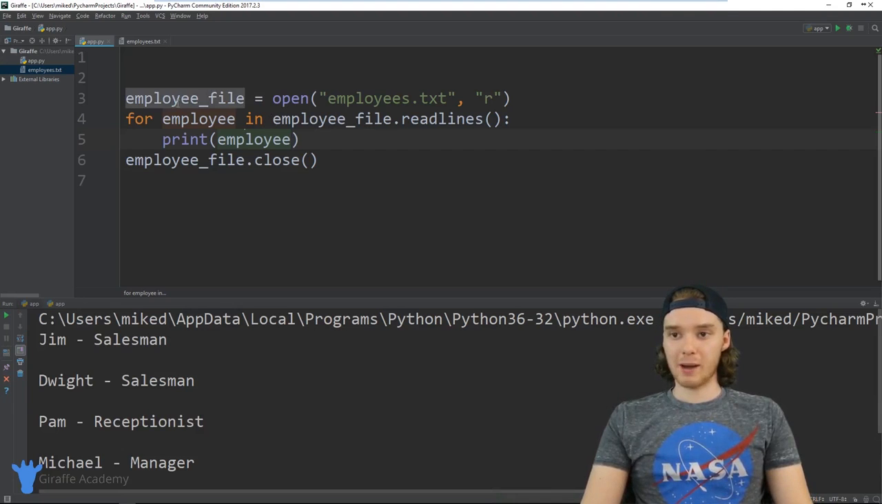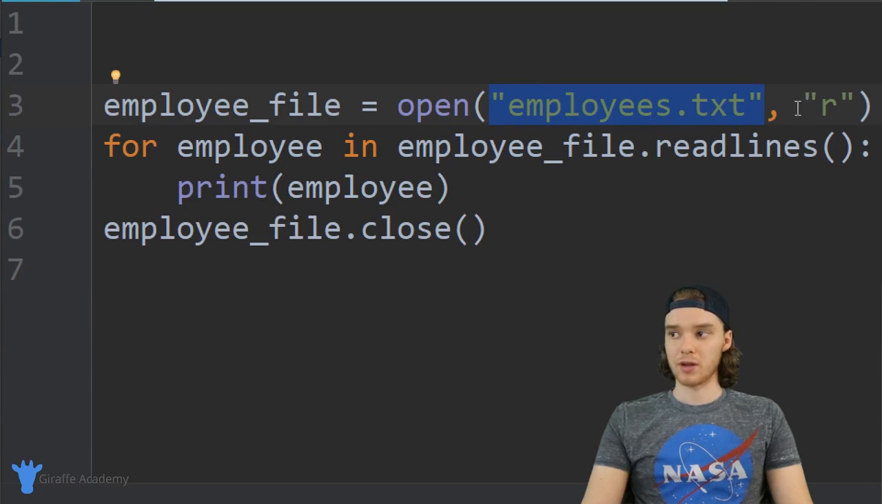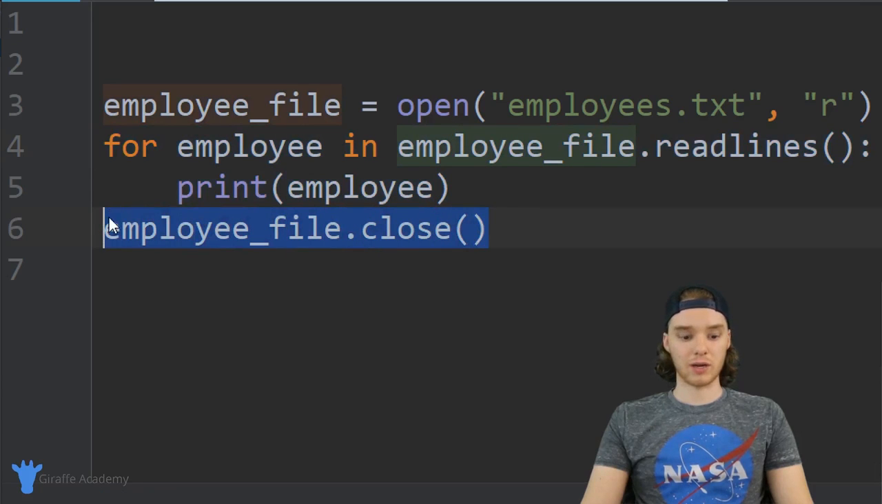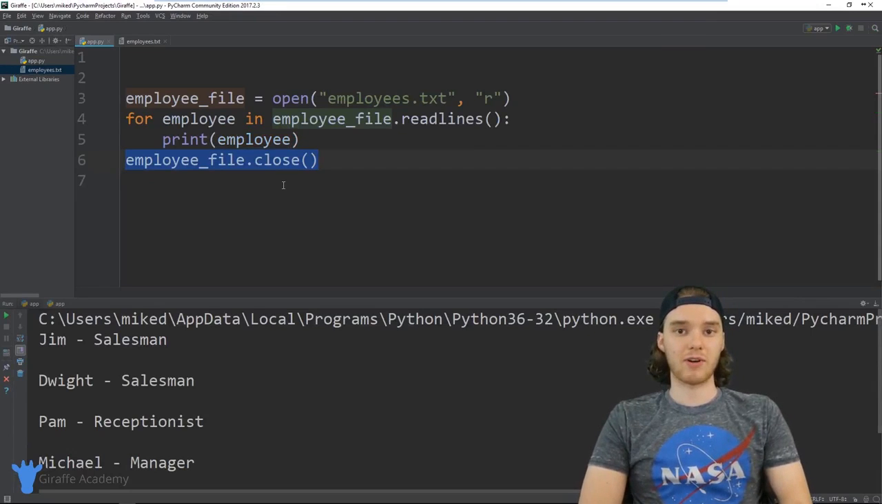So just to recap, whenever you want to open a file and read from it, you can just use this open function, type in the name of the file and then the mode, which in our case is going to be R. Then you can do all sorts of stuff with it, and you always want to make sure that you close it when you're done. That's just good practice. So that's the basics of reading from files, and hopefully you guys can use this in some way, shape, or form in the future.